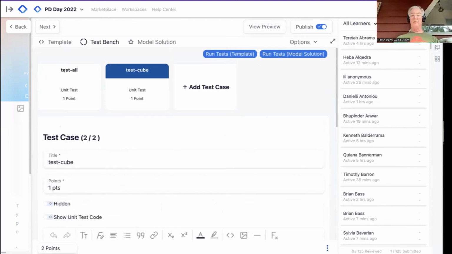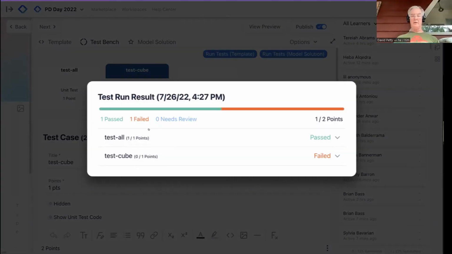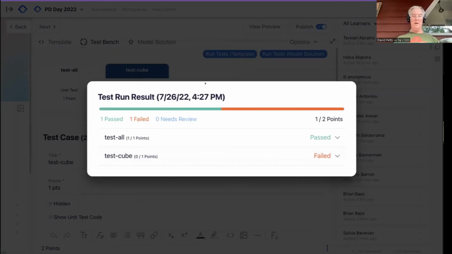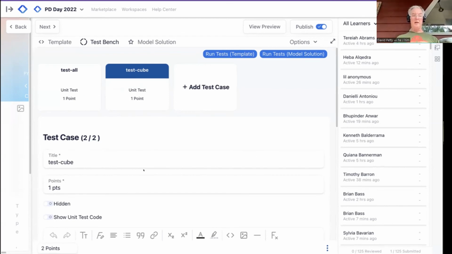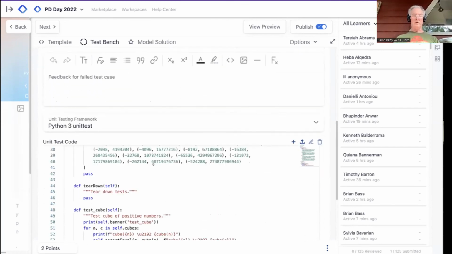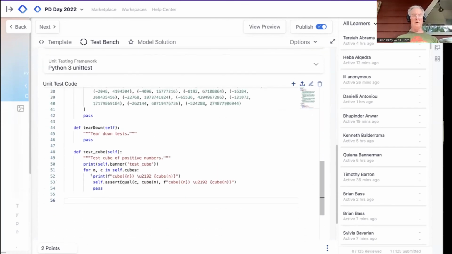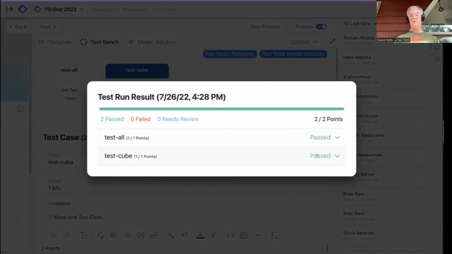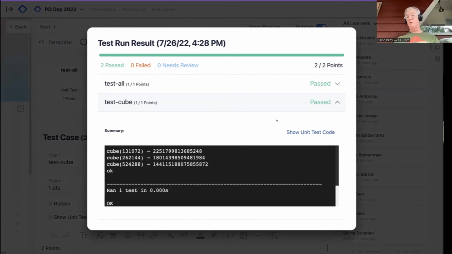So now if I run my model solution, you should see that I obviously skipped something here. What happened? Oh, I deleted the banner function. Oh, sorry. Yeah, the banner was at the bottom; comment that line out and be good. Yeah. Sorry. Where is it? Here. So if I run this on my model solution, then I passed all the tests, and as you can see, I'm now accumulating 2 out of 2 points.